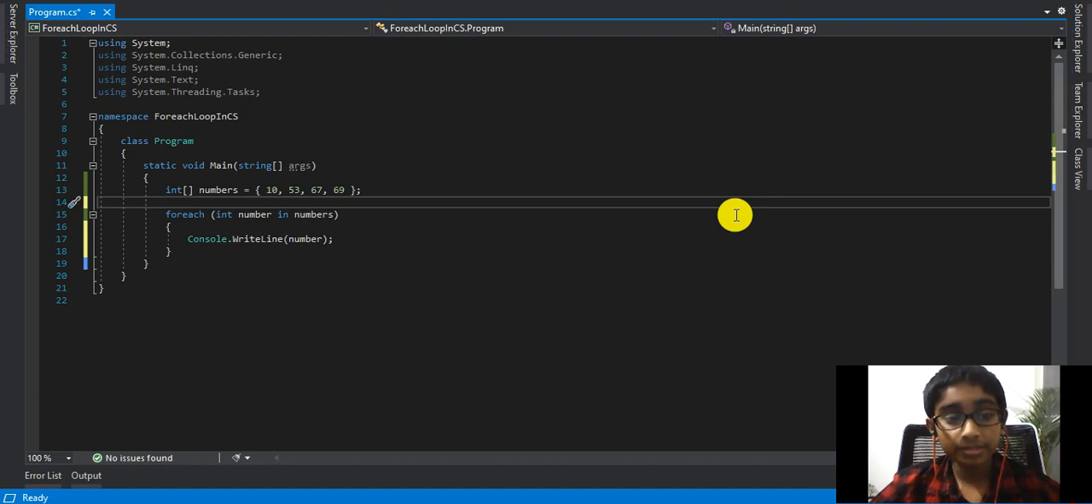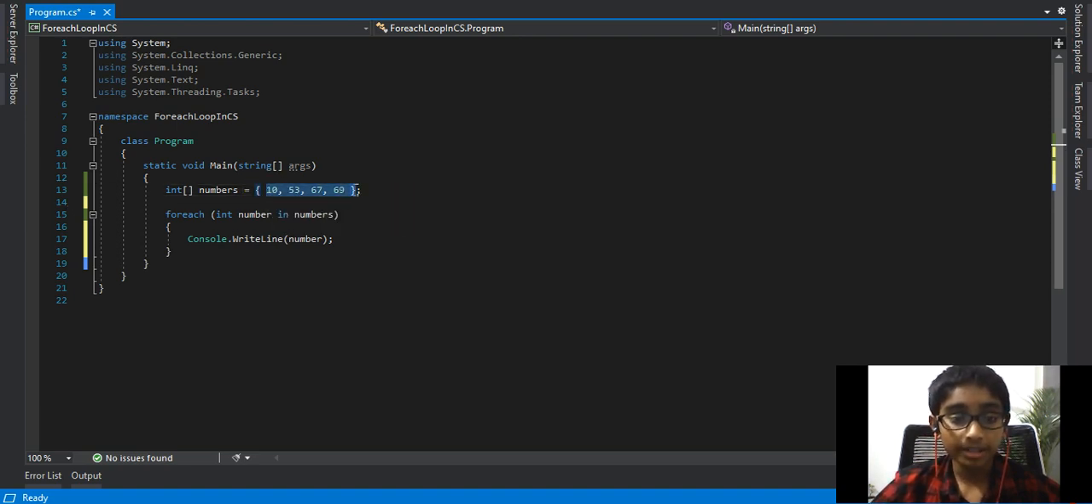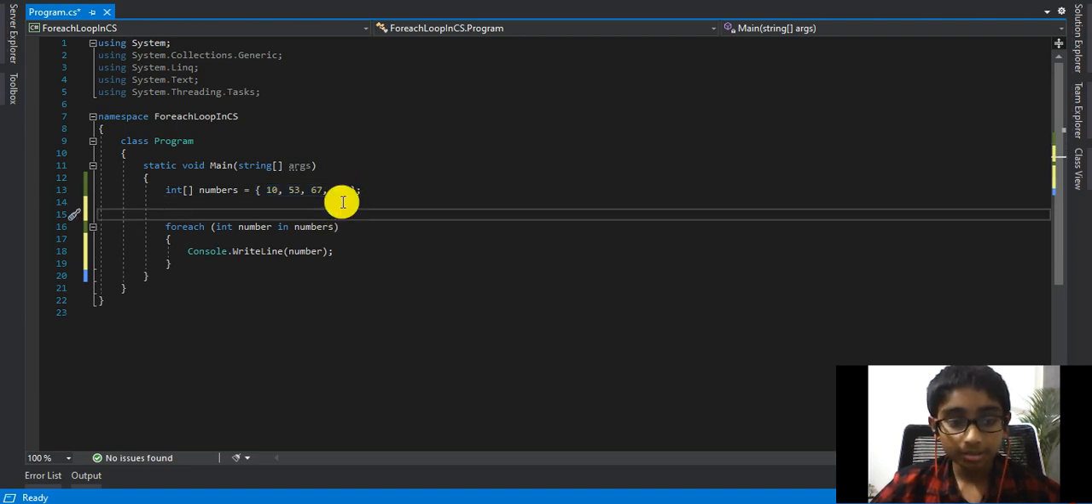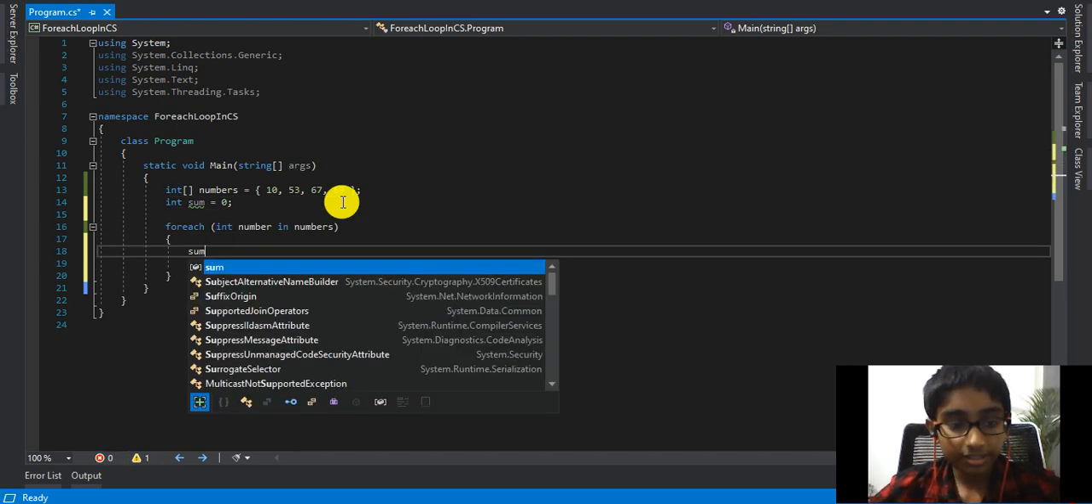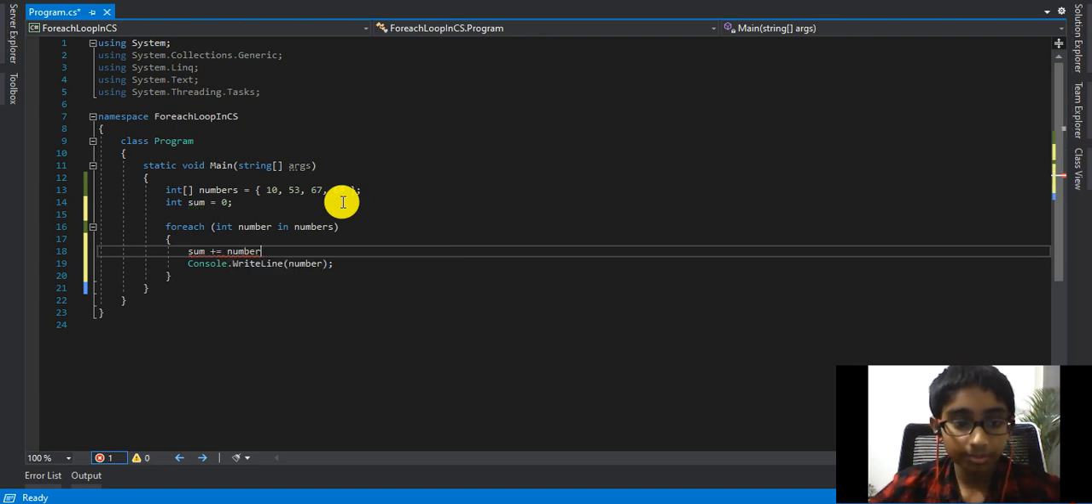To help you understand more about the foreach loop, I'm going to add all of these numbers and find the sum. In order to do that, let's create an integer variable, call it sum, and initialize it to 0. Now inside this foreach loop, let's say sum plus equals number, which is an easier way of saying sum equals sum plus number.